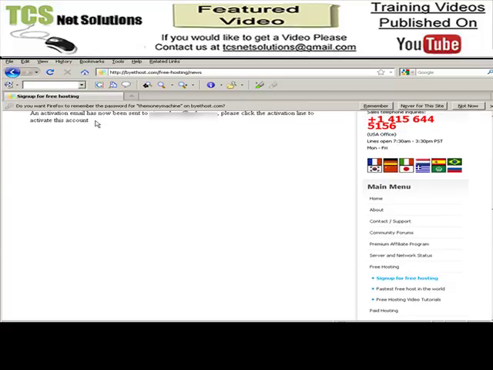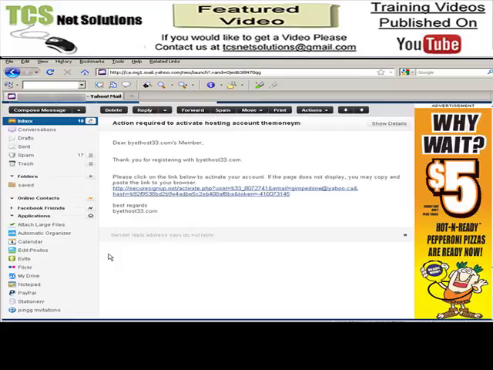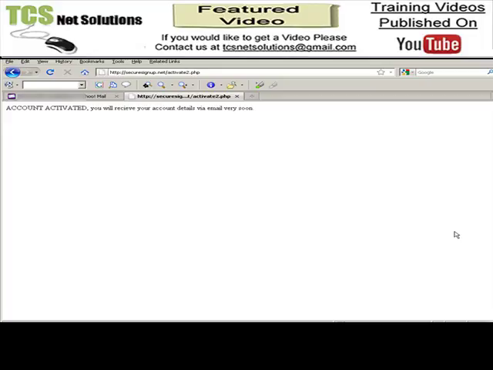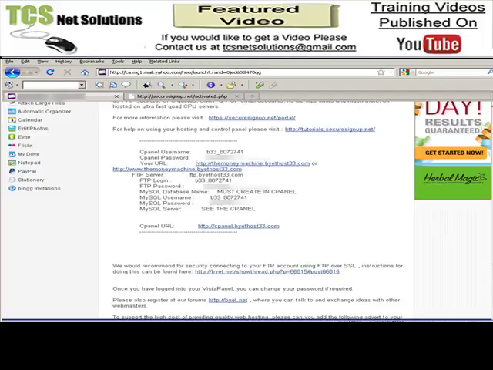Okay, so now it has sent an activation email to my email address, so I need to go there and activate my account. Okay, so here's the email. You just click on the link. Okay, then we need to key this in. Okay, now we're going to get another email with our account details, and then we can log in.